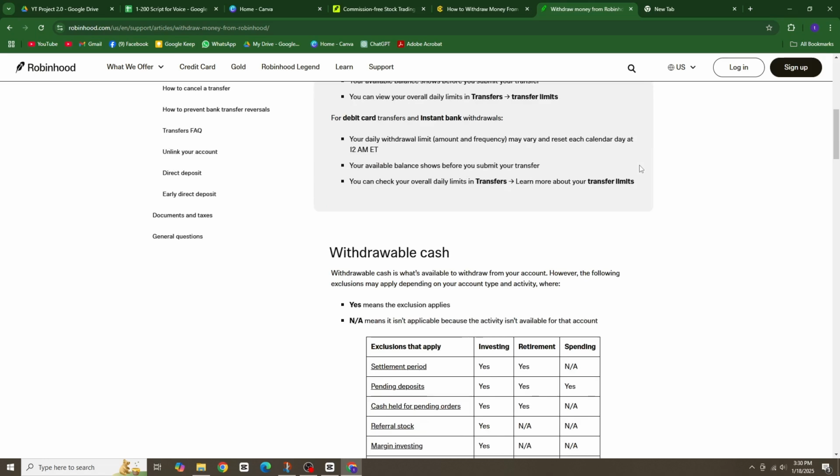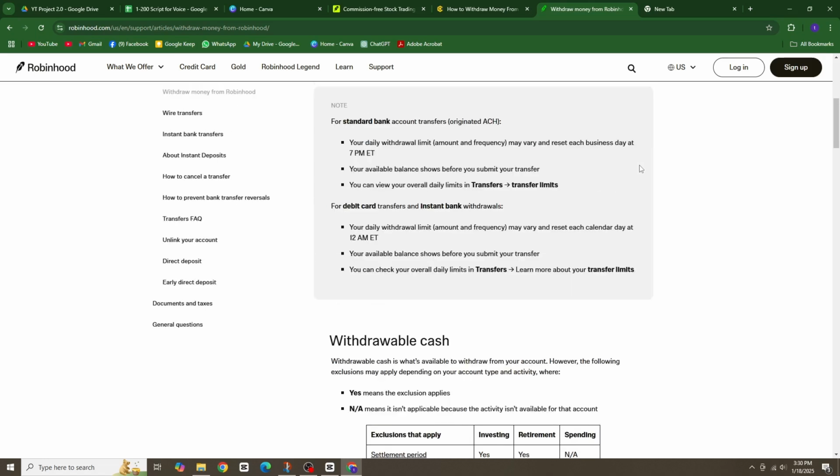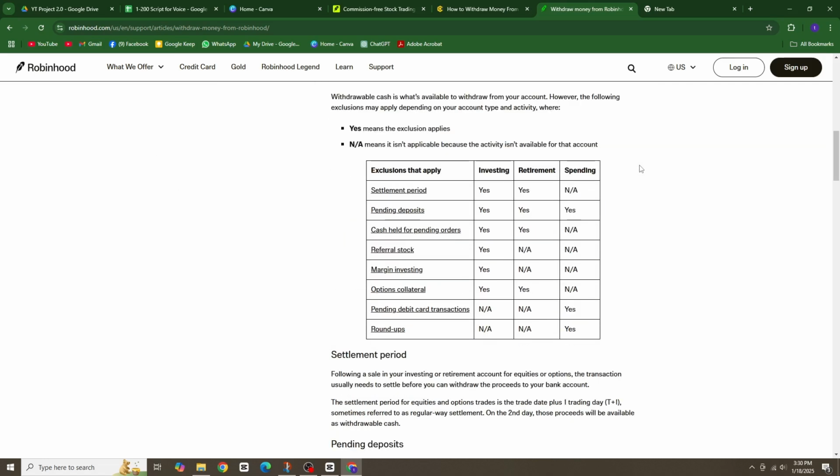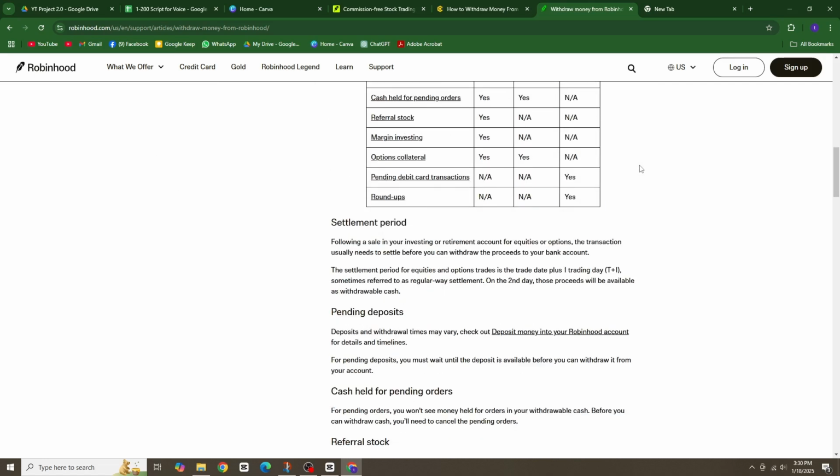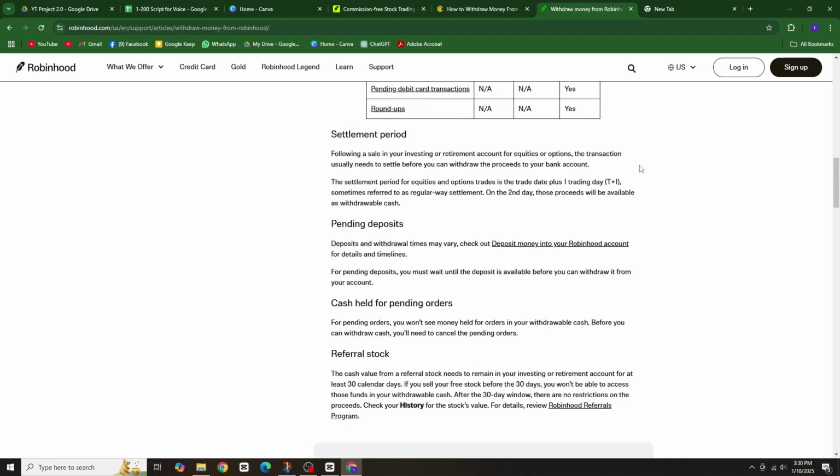You can withdraw up to $50,000 per day, but keep in mind that there's a minimum transfer amount of $0.01. Timing your withdrawals. Be aware of the timing for processing your withdrawals.